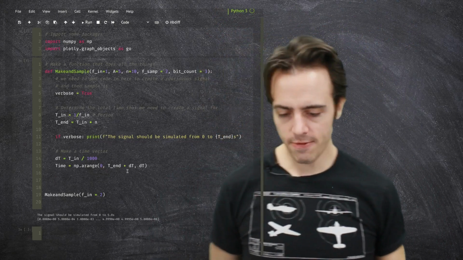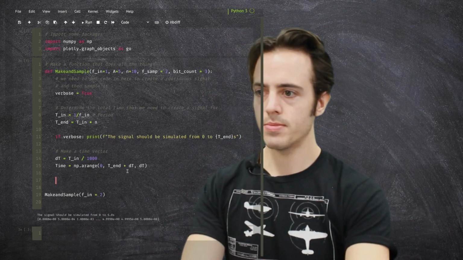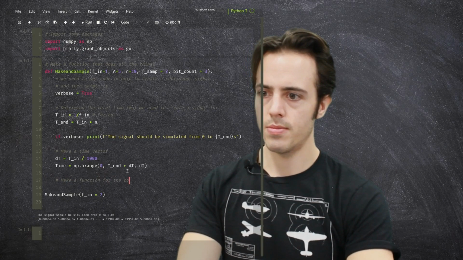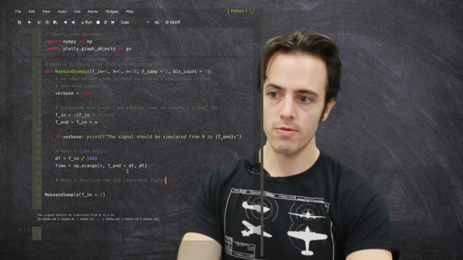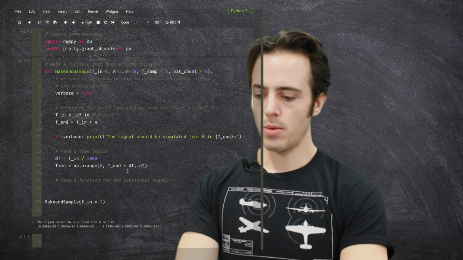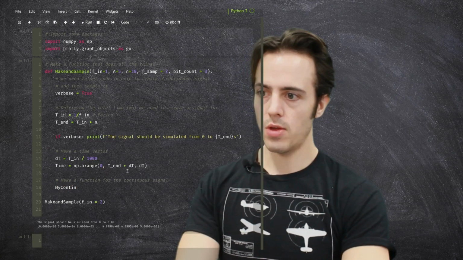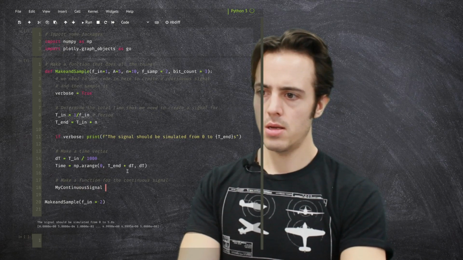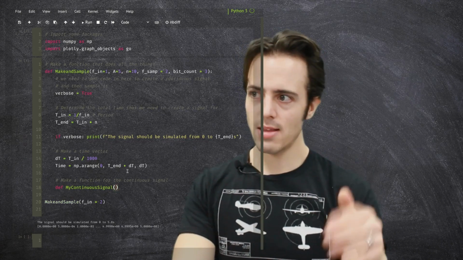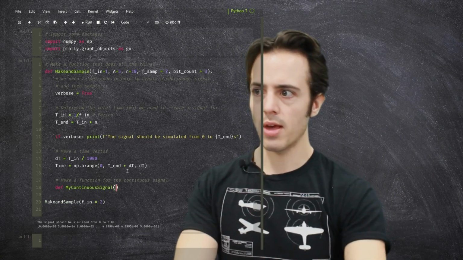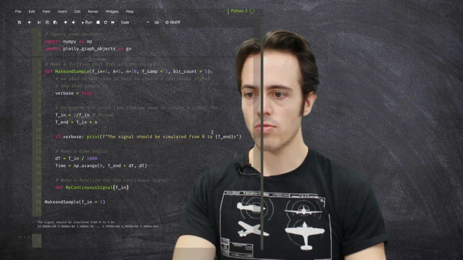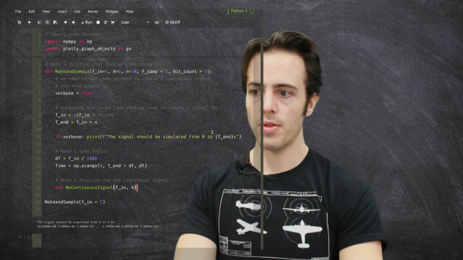So I'm going to make a little function in here called my continuous signal. So we're going to make a function for the continuous signal, and let's spell continuous correctly. No, that's not how we do functions. I'm going to say def my continuous signal, and the things that it needs to know are the frequency and the amplitude. Those are the only two things. So it's fin, which is provided, it's been given to us already, and so is the amplitude. So we've got those two there.